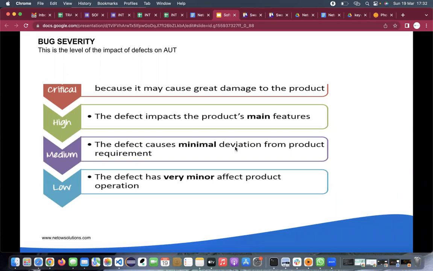Now, bug severity. Bug severity, we have critical, high, medium, and low. Critical because it may cause damage to the product.